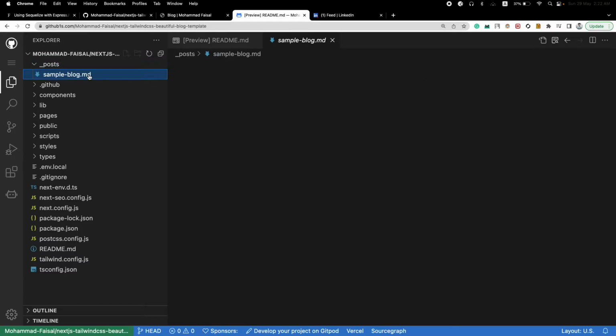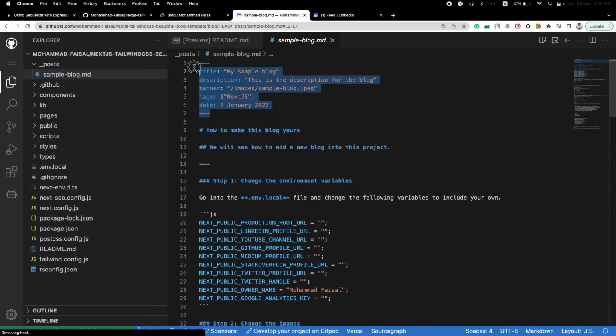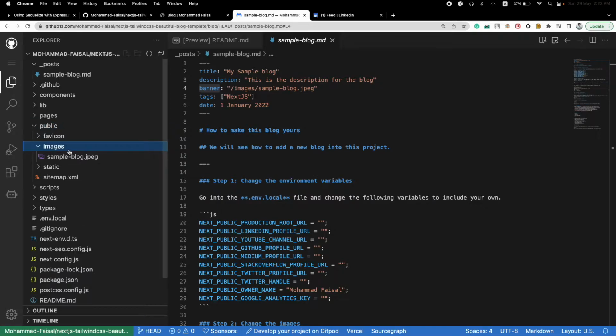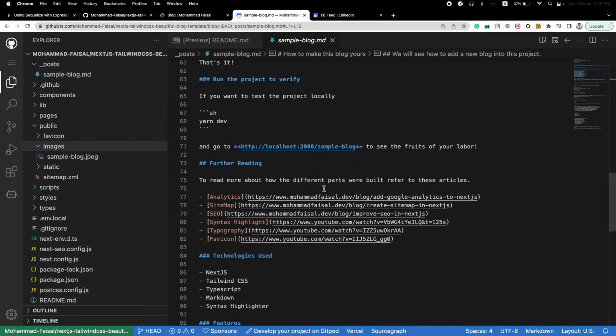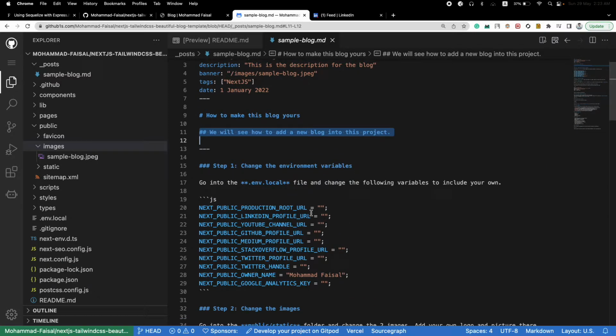Inside the blog we have some metadata in this part. You will have the title and description for your SEO, and also for the article you have the banner. Banner means this particular image, and this image is being loaded from our public directory inside the images folder. If you add a new image there, you will refer to it here. You can add the tags and also the date. So this is the basic setup for a markdown blog. Then you will add the header and the subtitle, or the title and the description, and you will just write your blog. This is one example of a blog. You can follow this for adding new posts.